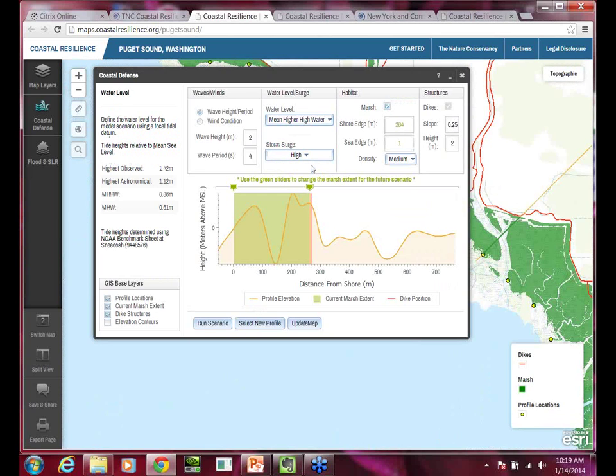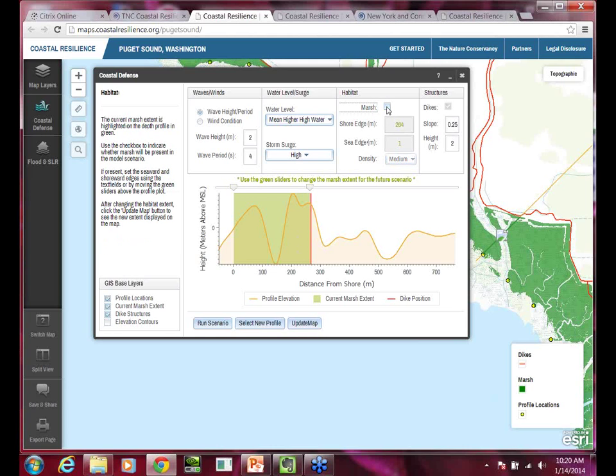It gets calculated as those storm conditions hit the marine ecosystem, in this case, tidal marshes. This red line right here is the dike. This orange line is the bathymetric profile, and the bar is the existing marsh ecosystem that's in front of the dike. If I unclick this checkbox here, I'm essentially getting rid of the marsh in a future scenario. If I click it back, I can run a scenario that compares a healthy marsh today with a degraded marsh tomorrow, or no marsh at all.